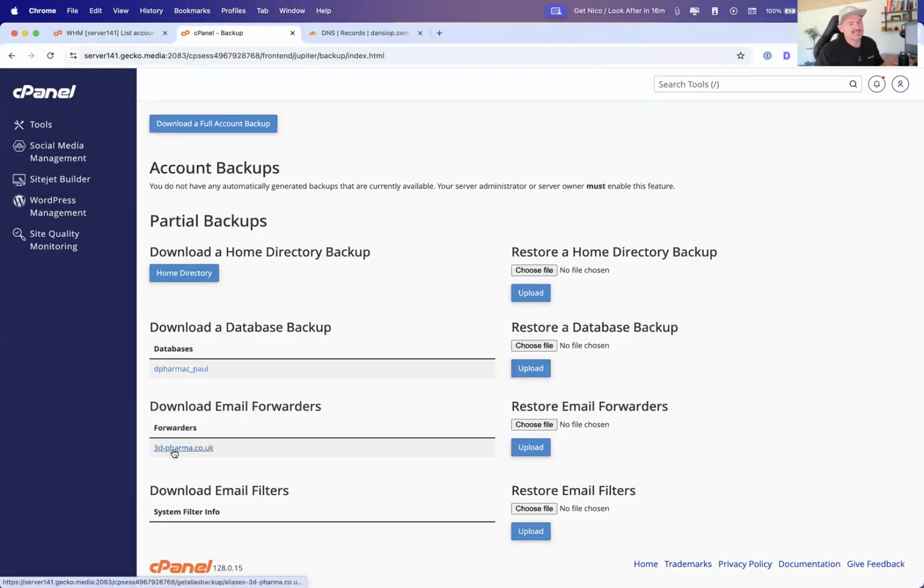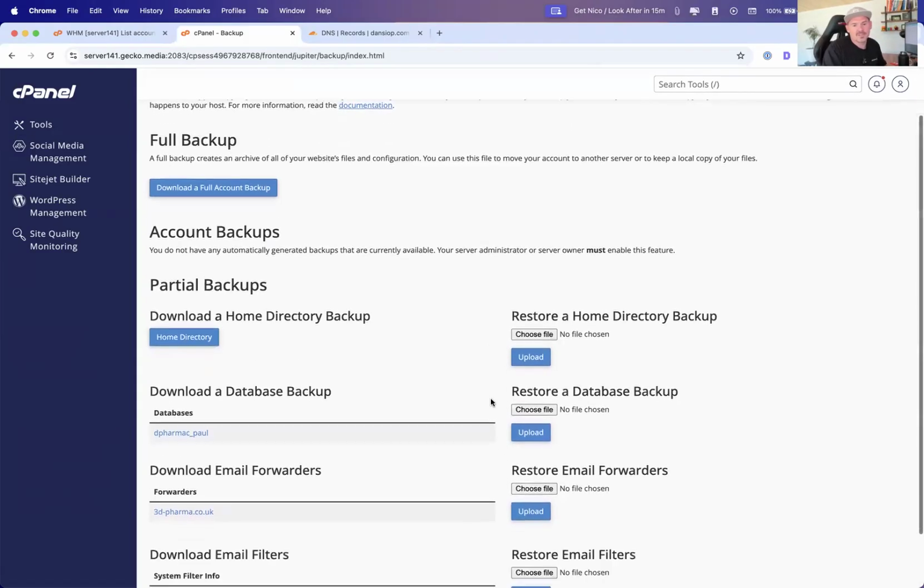Same with email forwarders. Let's say you've set up some forwarders, which we'll talk about in a moment. You can restore them this way. So let's say you've got hello@gecko.com going to info@gecko.com. You haven't got to go and configure that again. You can just literally restore it with the file that you've downloaded here. And that's, you know, a good way.